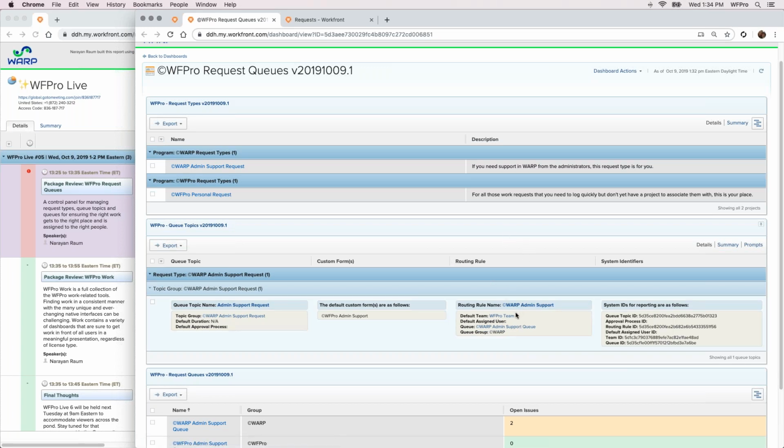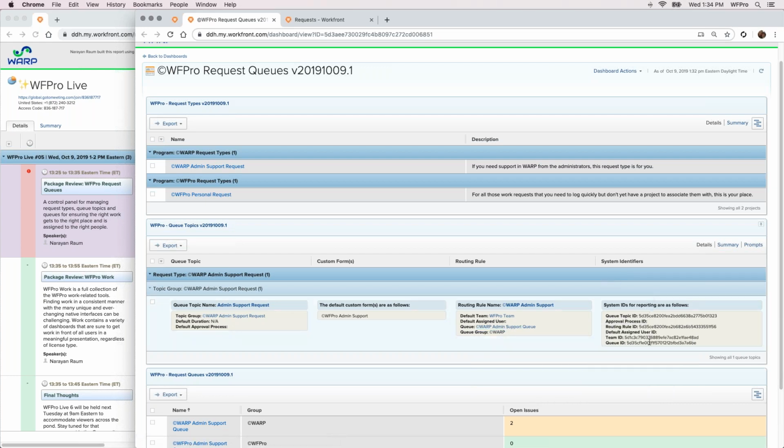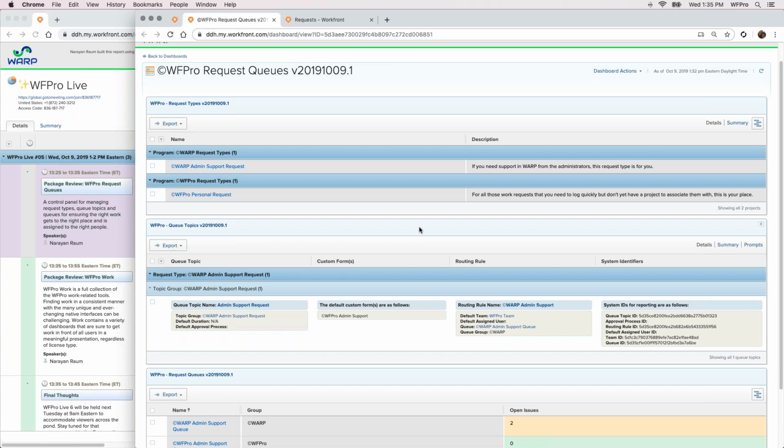So this reporting just exposes what the team is in the routing rule, the user, if there's a defined user, and the queue, which is important because if you're routing requests out to a separate project, which you should, this tells you where that project is. And you can even click and link to it. We've also got some system IDs here. So again, this is just a must-have report for admins who are using request queues in the instance.